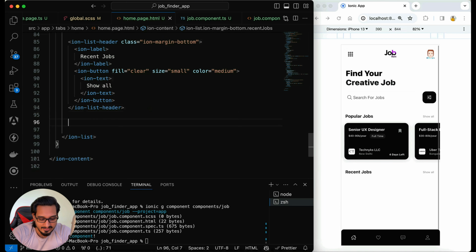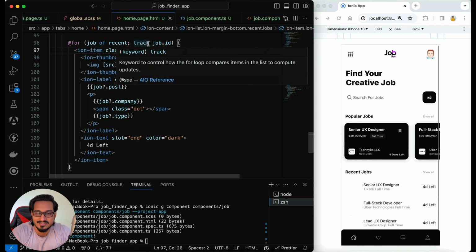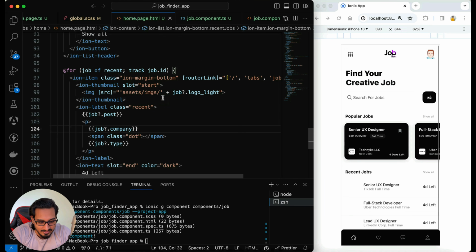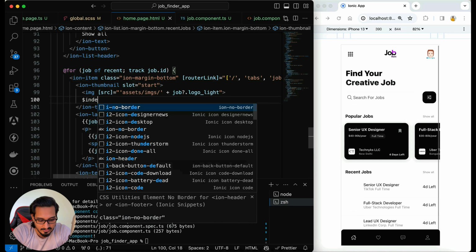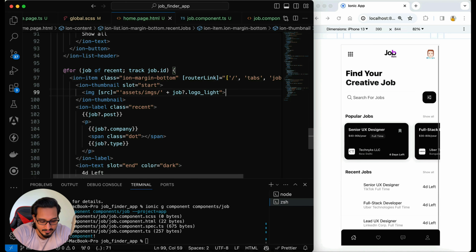Now after this ion list header, what am I going to do? I'm going to work with the ion item, and this ion item will be looped. So again, I'm going to use @for, this time job of recent, and track by job.id. Okay, not track by, actually now it's track, just track. And even you can use index also. If you want to use index anywhere, you can simply pass $index, okay, within the braces, and you can directly use it. All right, so that is how you can simply work on with the index part.